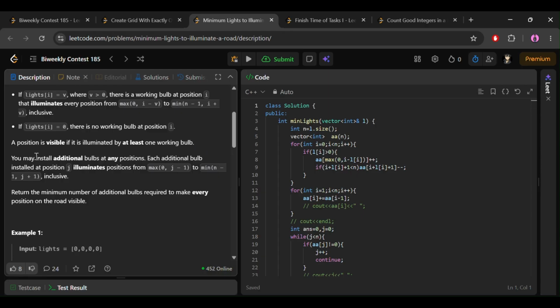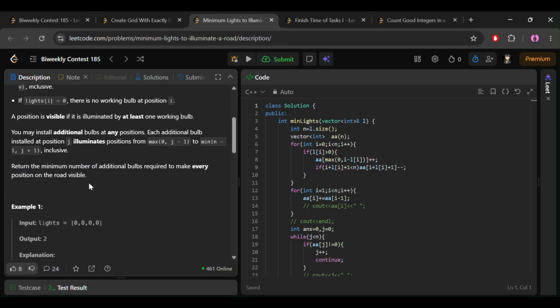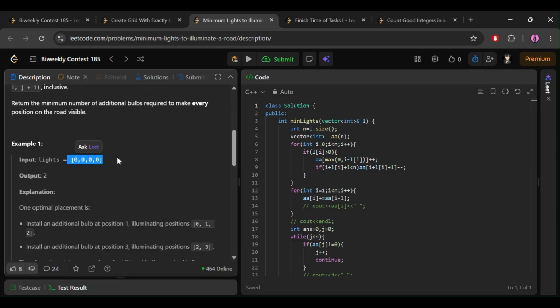You may install additional bulbs at any position, and each additional bulb installed at position j illuminates from max of 0, j minus 1 to min of n minus 1, j plus 1. So at any position we can place a bulb, and that bulb is going to illuminate one position previous and one position next, so it covers three positions. We need to return the minimum number of additional bulbs required to make every position on the road visible. Okay, let's take the first example.